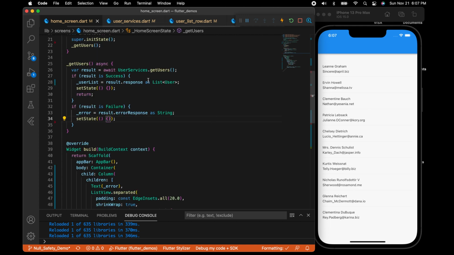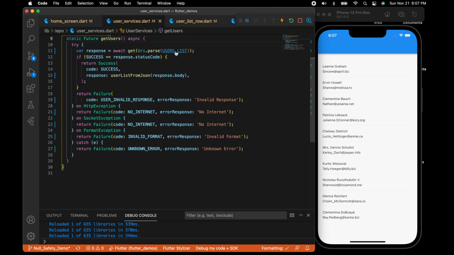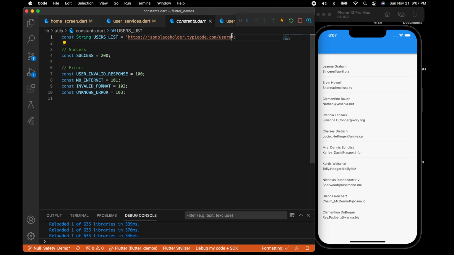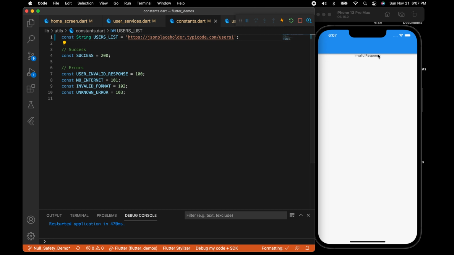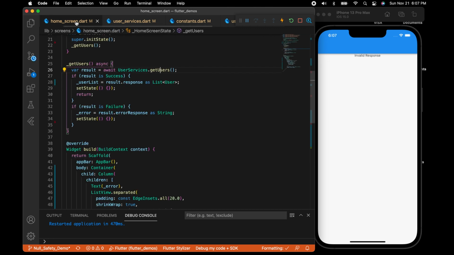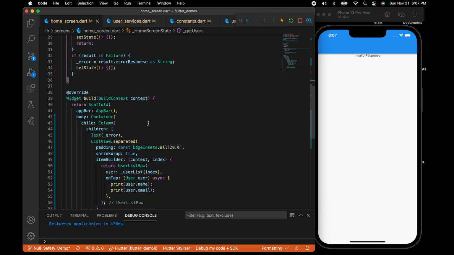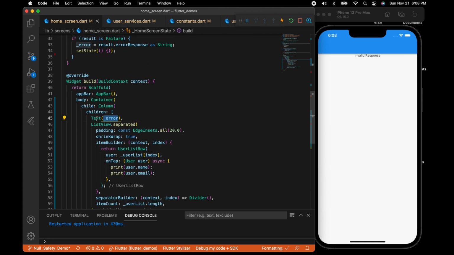The next thing is we need to make some error in the service so that it will fail. So okay, so that's gonna fail. It says invalid response. So that's the error that we are getting, and it is displayed in the text here.